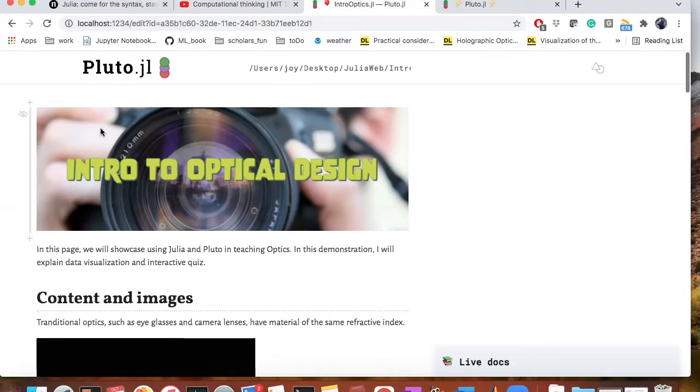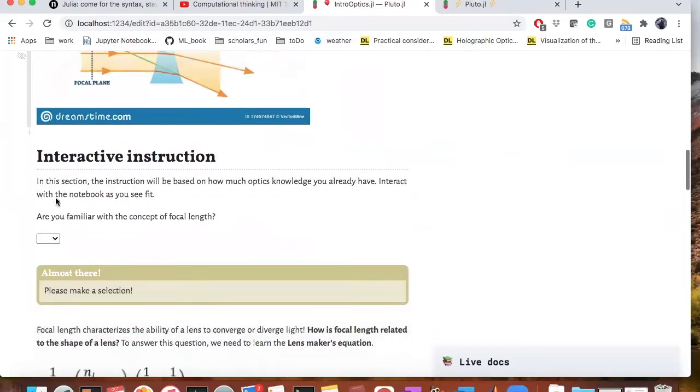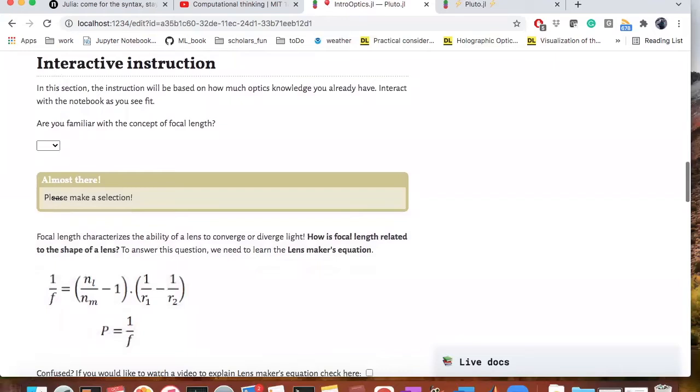Here is a Pluto notebook that I have designed to demonstrate how to use Julia and Pluto to teach optics. So this shows you that Julia and Pluto can be used to generate web page-like content. However, Julia and Pluto can be used to generate a lot more complex material. For example, you can provide interactive instructions like this.